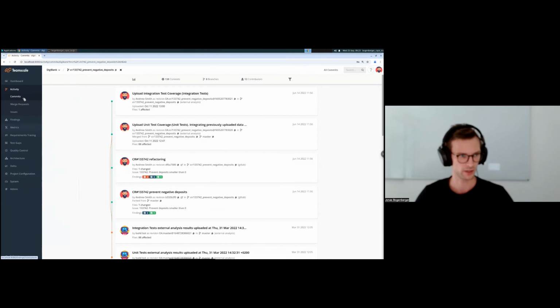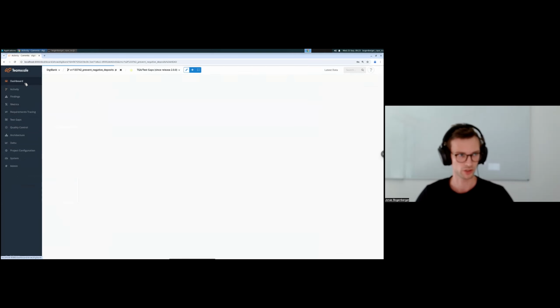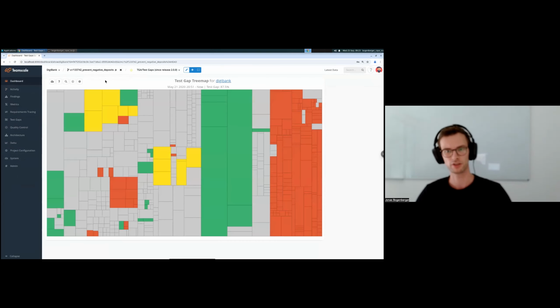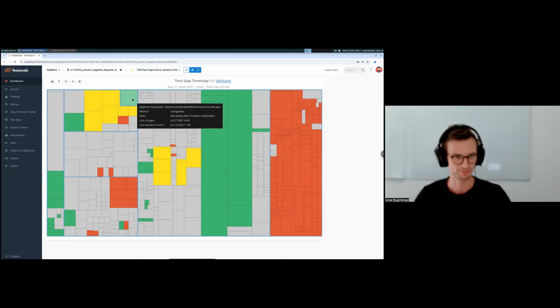Then on the left, we have a navigation bar, and we could, for example, select metrics and have a look at a bunch of different metrics for our source code. Instead, we are going to jump into dashboards, because in the dashboards perspective, you can combine a number of widgets to show just the information you are interested in. One of them is the test gap tree map. By now, you have already seen a lot of test gap tree maps, but not how to interact with them. So we're going to do that right now.